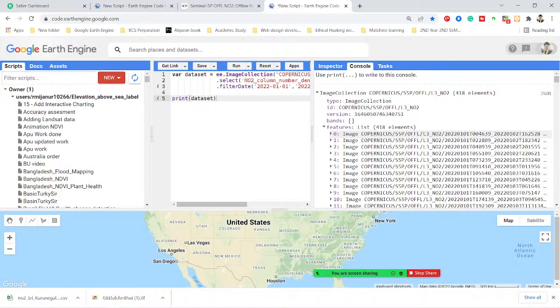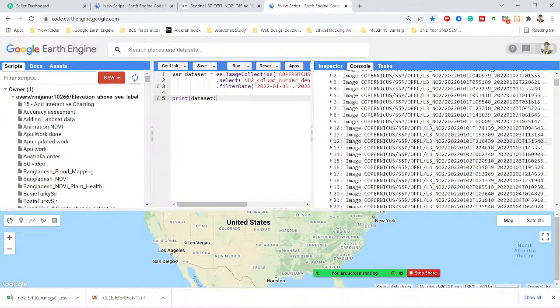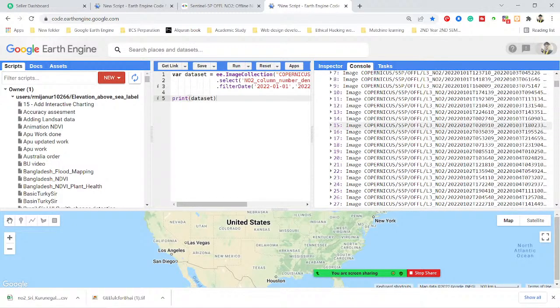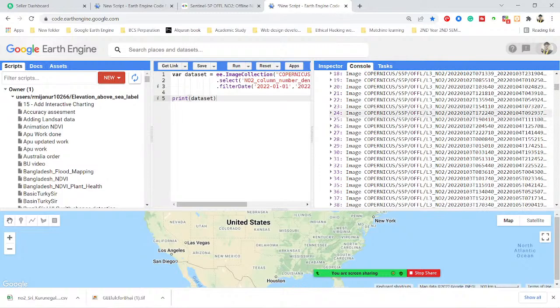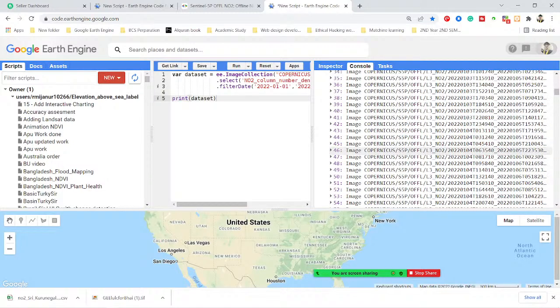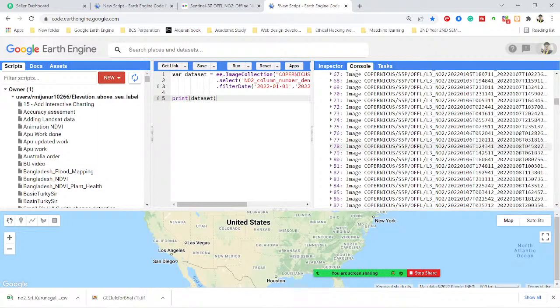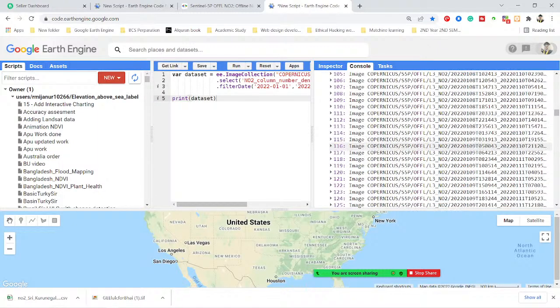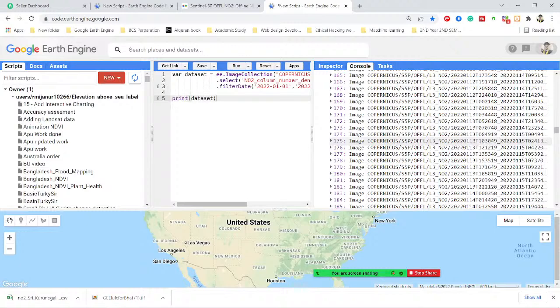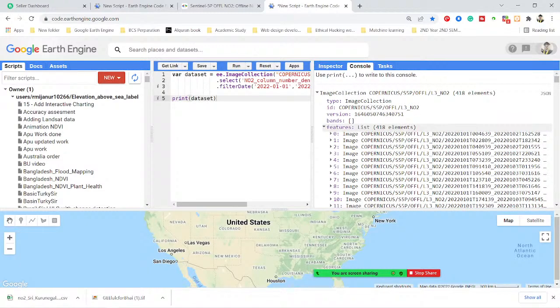You can see the first image was captured on 1st January, and a lot of images were captured on 1st January. Then you can see some images were captured on 2nd January, and 3rd January, 4th January, 5th January, 6th January, 7th January, 8th January, 10th January. We get a total of 418 elements, but these images were not captured at the same time. Some images were captured on 1st January, then others on 2nd January, and at different times.